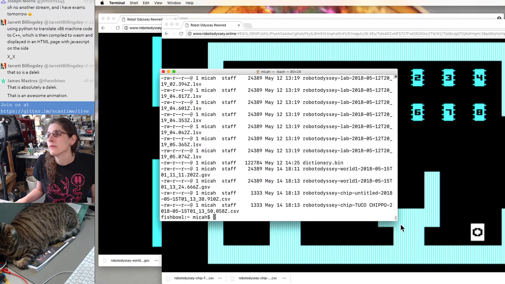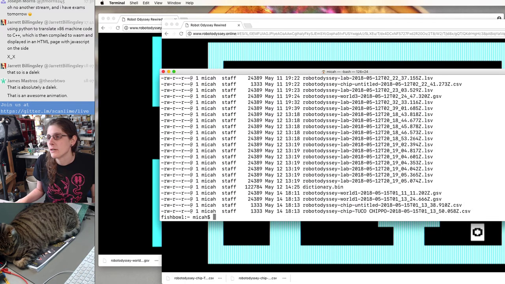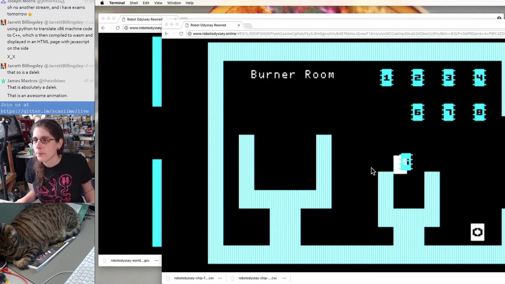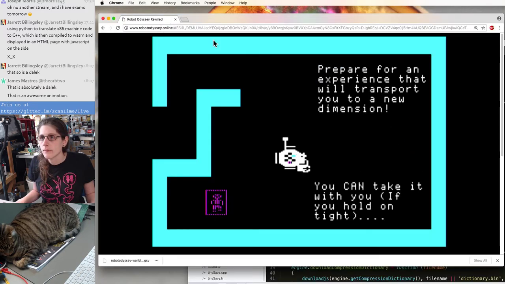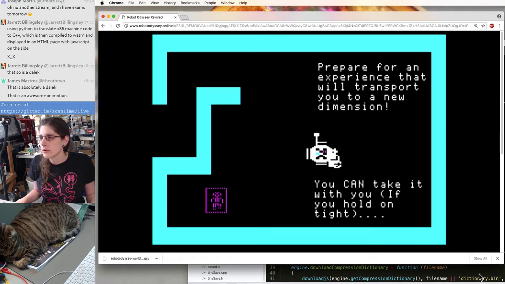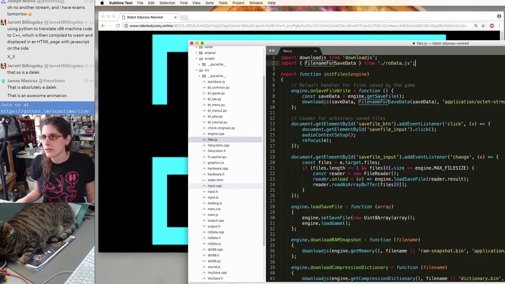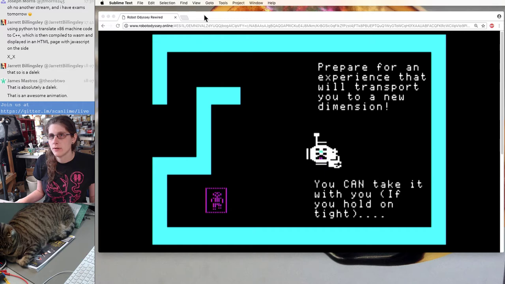Yeah, so you do end up getting the chip name in the file name. That's what that missing function I was importing was supposed to do, is come up with a good name, like World 1 or Lab or Tuco Chippo. Alright, there will be more development later, but just avoid scaring everyone away.